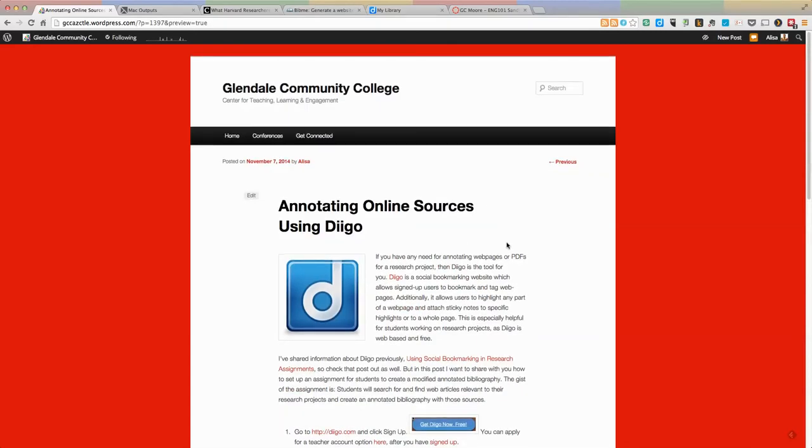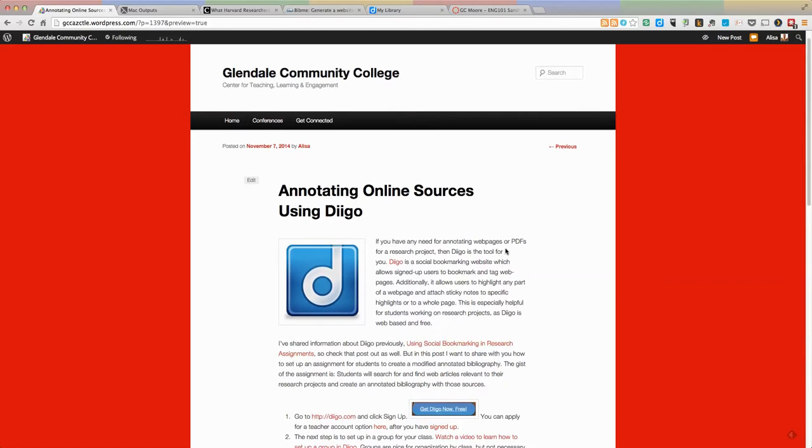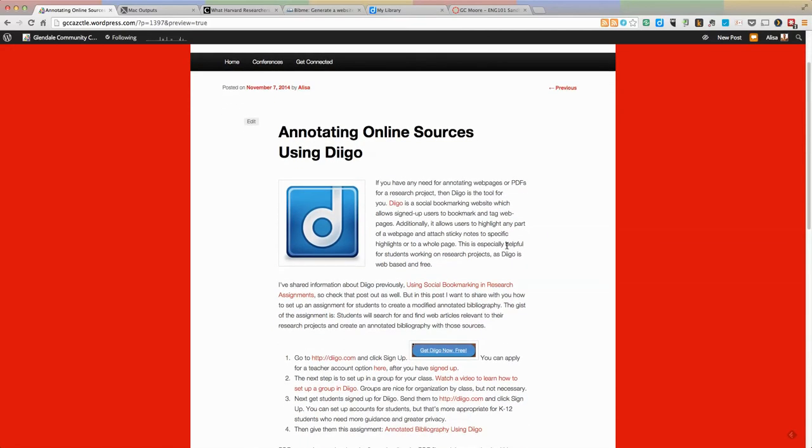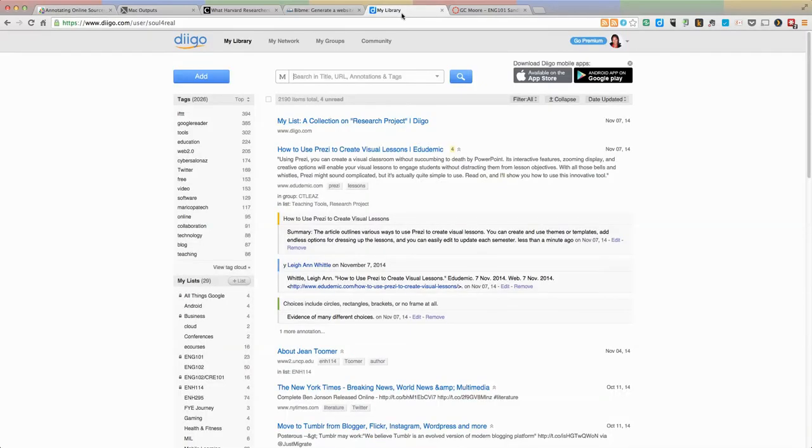So let's quickly talk about how to use this new tool that I was talking about in this blog post, annotating online sources using Diigo. The first thing you want to do after you set up your account is to set up your browser. I'm using Chrome, and one of the things that you can do is go into your tools in your account.